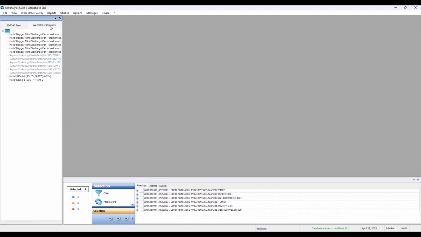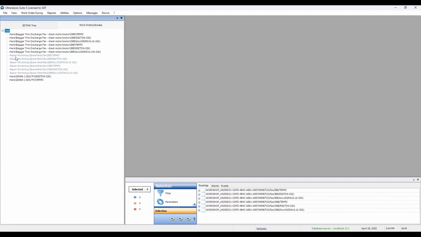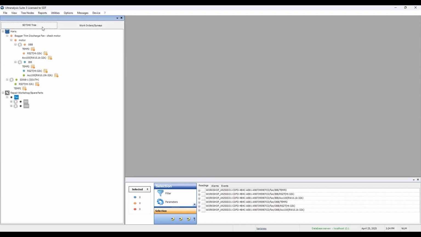Now you'll also notice when I pop across to work orders and surveys that it does indicate in my survey now that this particular asset is away for repair. So when I'm out doing my survey, it's not going to allow me to collect data on this because obviously I won't be able to, but it's going to ensure that data does not get collected on this point.